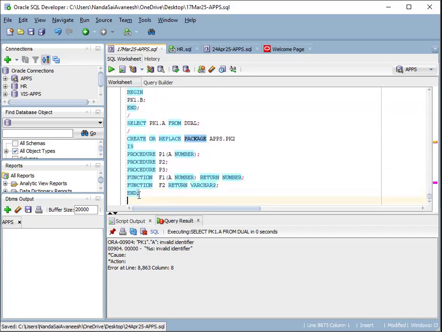So create or replace package apps.pk2. We're already in the apps schema, so it is not required to mention it. Even if you mention it, there is nothing to worry about.